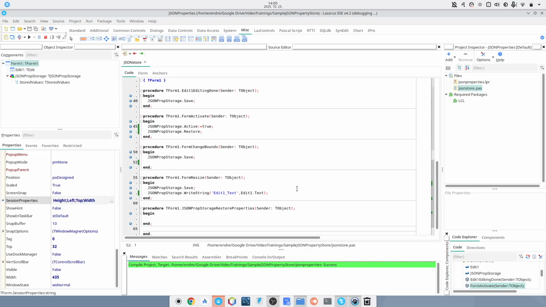Okay, so this is what I wanted to explain about this handy little component here in Free Pascal and Lazarus. I hope you can use it in your application, and you can, let's say, improve your user experience for your apps.